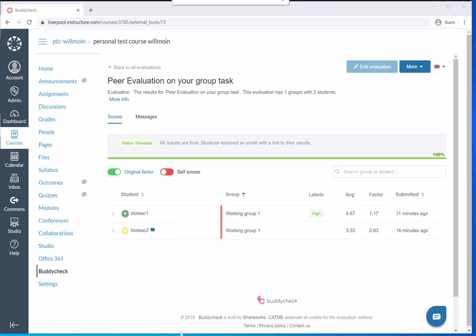So I can do that a couple of ways. An interesting toggle here actually is the self-score. At the moment the factor doesn't include the marks or the grading that students gave themselves during the peer evaluation. If I want to include that, then I can tick this box and it includes it, or not, but I probably would leave it off. So that's that. Now here's the factoring element.